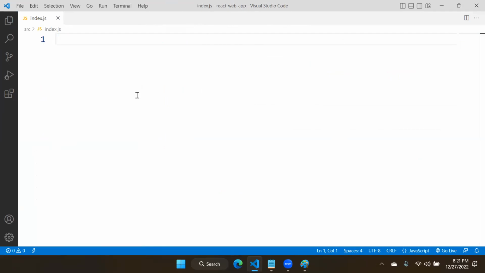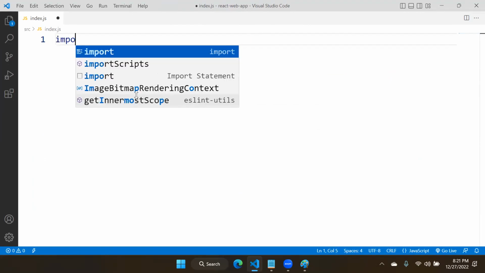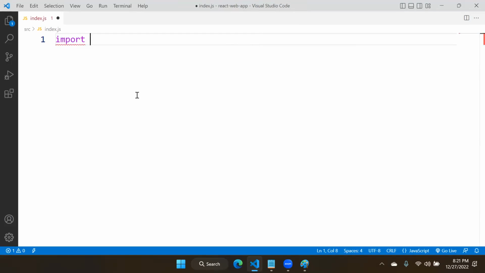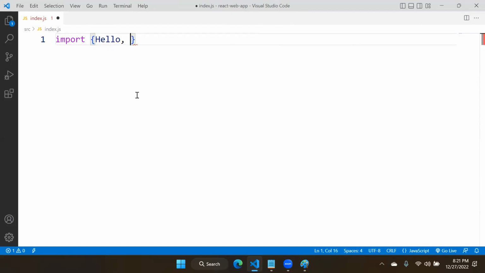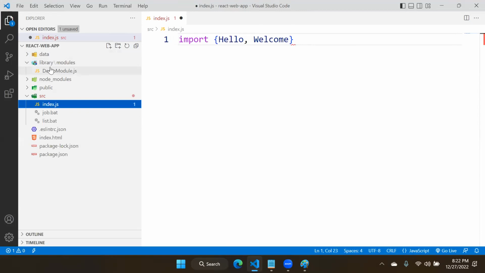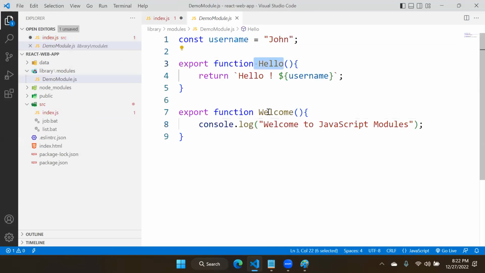In that library, we have two functions. One is the hello function, another one is welcome. So I want to use that library in this index.js. Then first we have to import the library. We have to import two functions. What are those two functions? In the block, the first function is hello. Another function is welcome. Those are the functions we created.